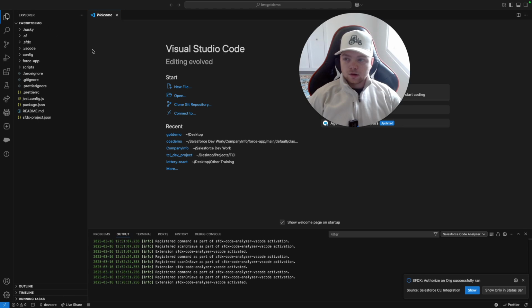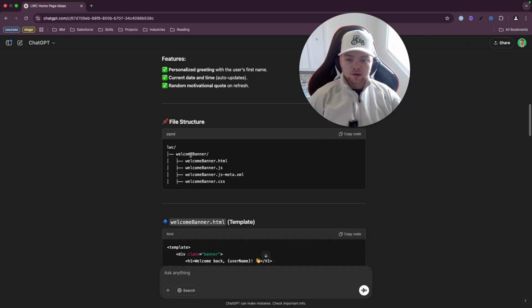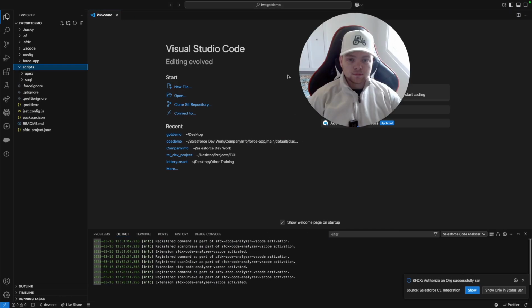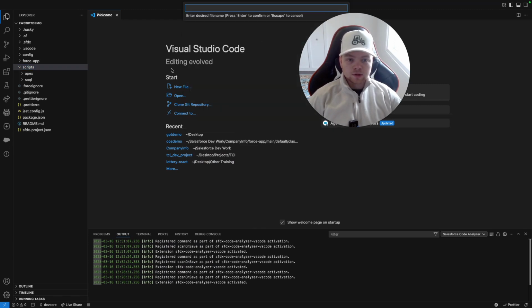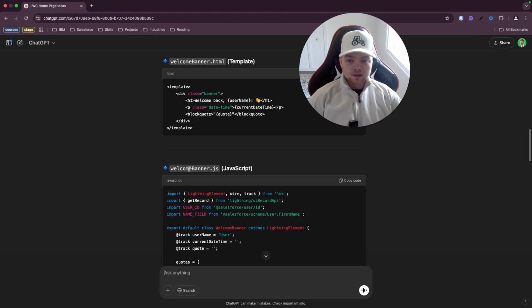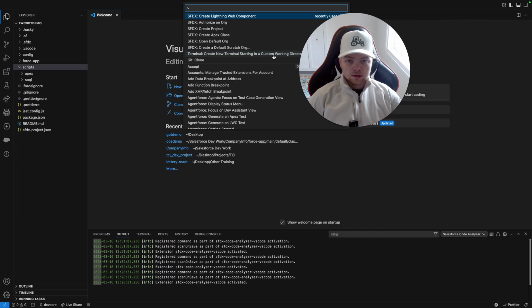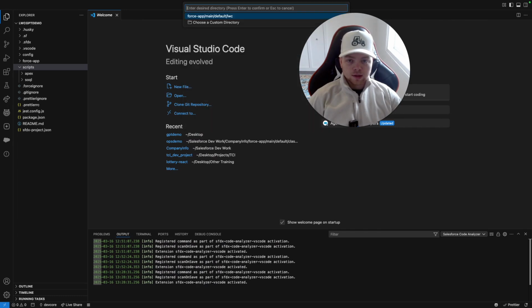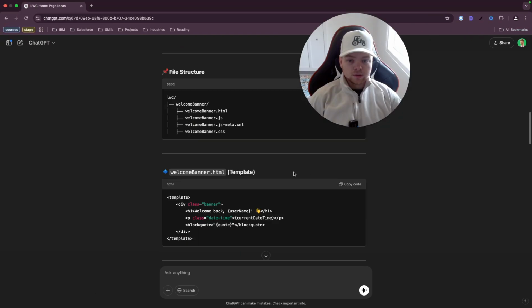Alright, so we now have this saved. We want to create a Lightning web component, so we have all the code generated right here. So let's come back into VS Code and create a Lightning web component. The name of this component, as we can see here, is going to be welcomeBanner. Okay, so let's name this welcomeBanner. Put it in the default directory. Copy over our code.